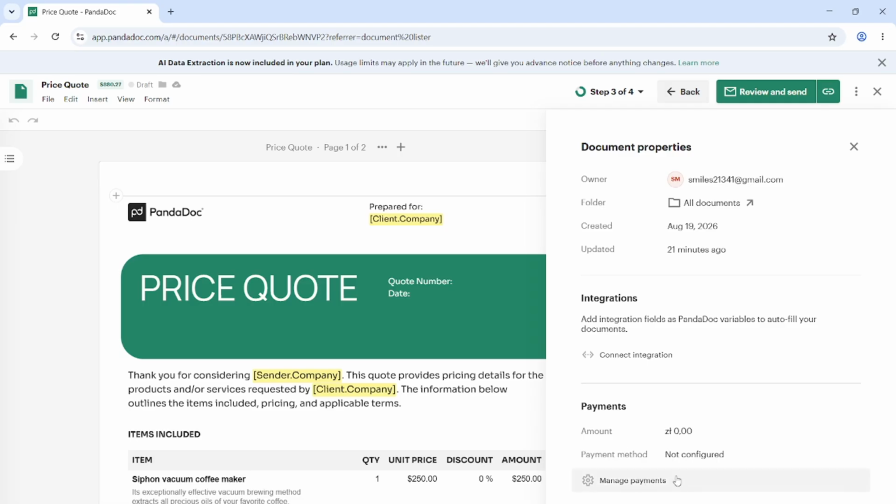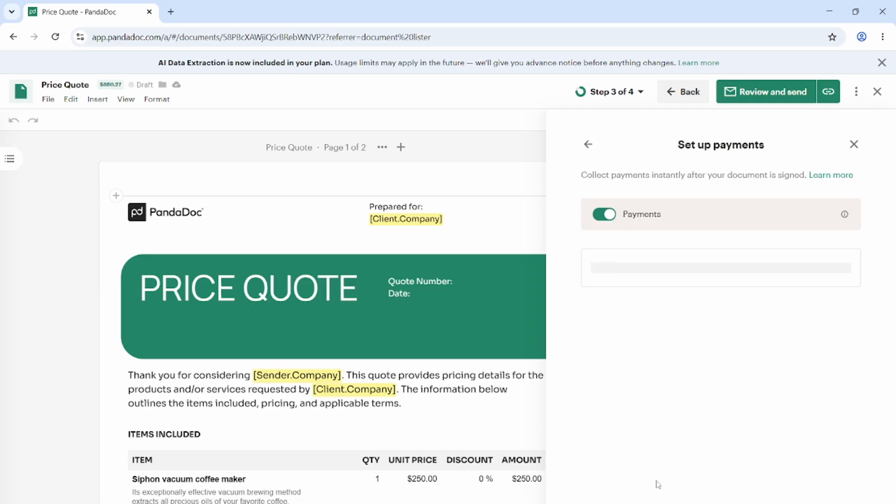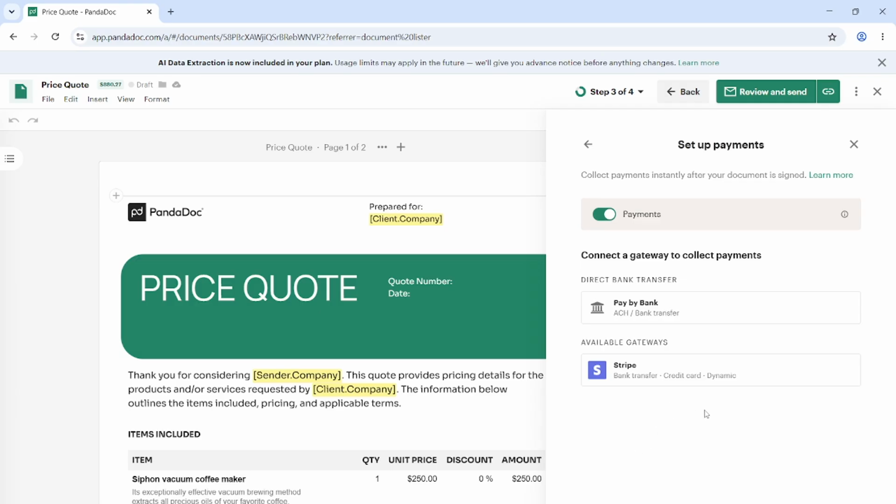Now, under Payments, click Manage Payments. This is where you control the available payment methods and the configuration that will be used when someone views or pays from your document. Make sure you are focusing on the Payments section, then select Manage Payments.